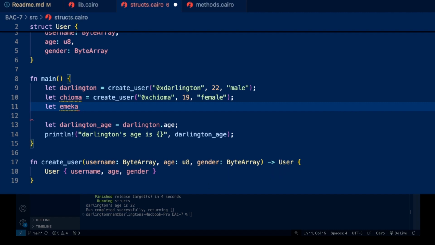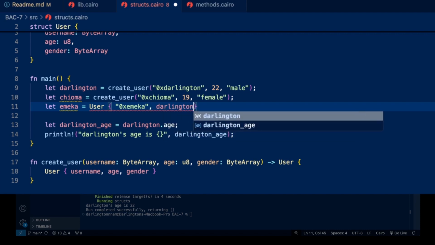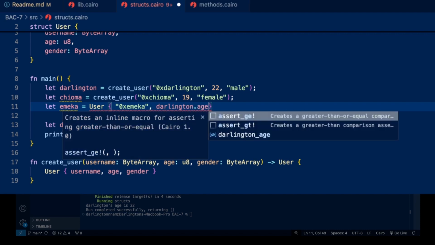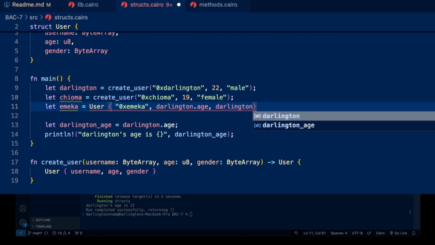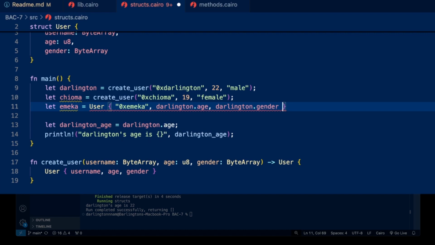Emeka. All right, and we want Emeka to have a different username. So let's say OX Emeka. But we want Emeka to be the same age as Darlington, so we will just use Darlington's age here. And Emeka is the same gender too as Darlington, so we can also do Darlington's gender.